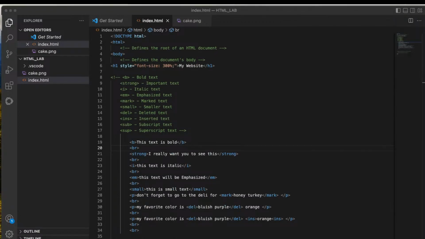Our next example is going to be sub. So, the sub element defines subscript text. Subscript text appears half a character below the normal line and is sometimes rendered in a smaller font. Subscript text can be used for chemical formulas such as H2O. And so let us go ahead and check out how this will work out here.